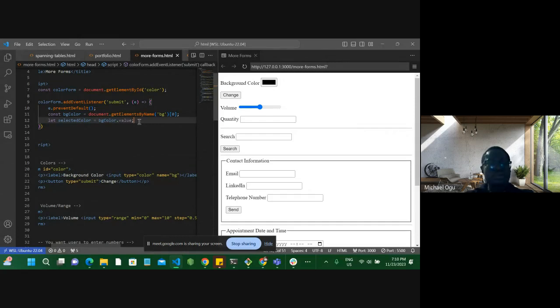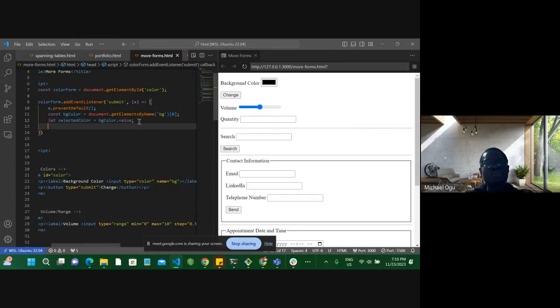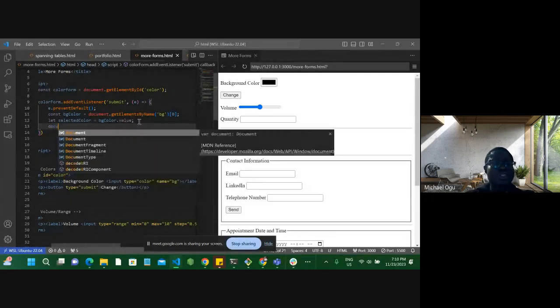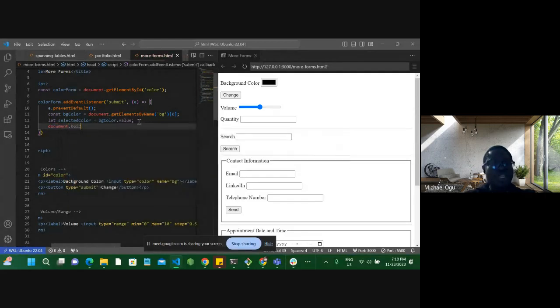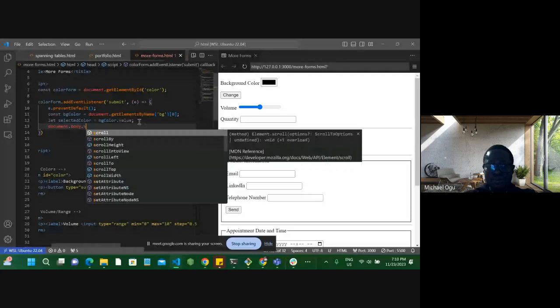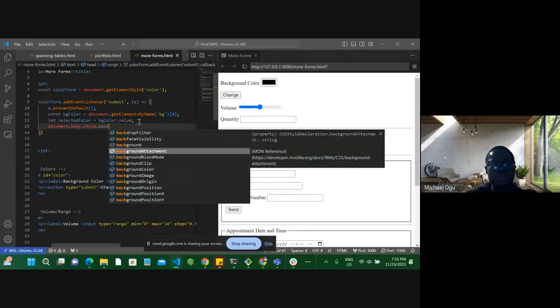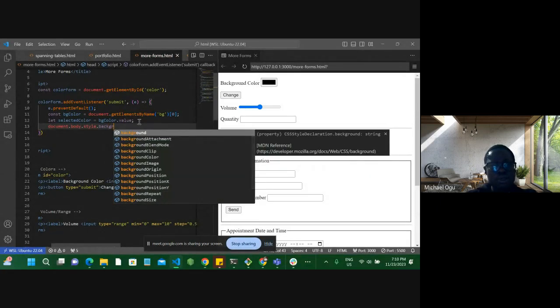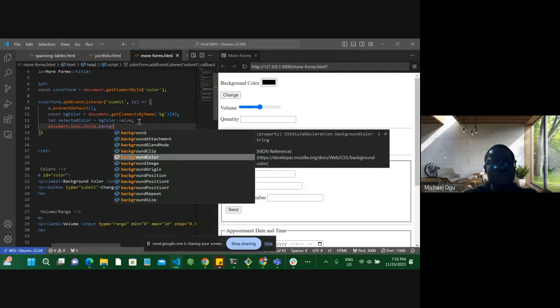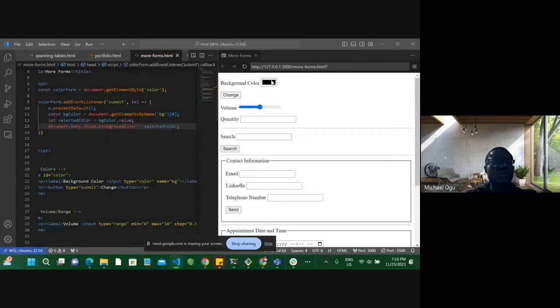And then the next thing I want to do, which is the last thing I'm going to do now, is to change the background of the page to that color. That's simple. I'll say document.body. The whole of the page is the body, right? So body.style, and then backgroundColor. Once you start typing backgroundColor, you're going to see it there, and then I want to change it to the selected color. I think that is it. Let's see if it works.